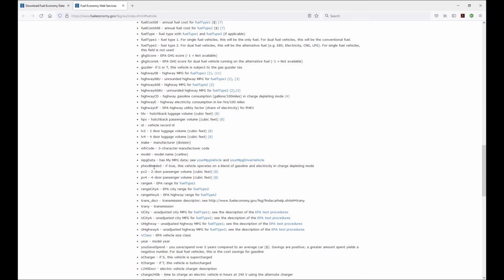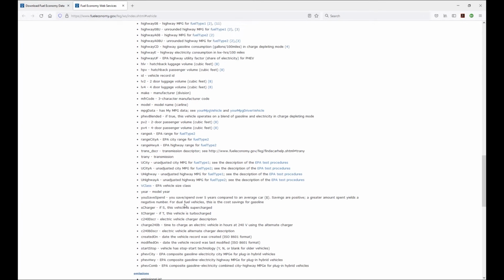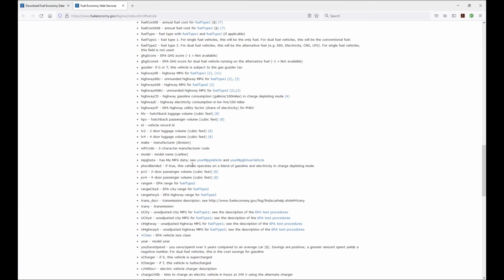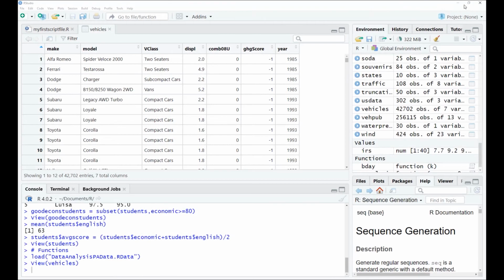Of course, you have the model name, the type of transmission, and the type of emissions as well, etc. So it is a very rich data set. It's also a very large data set. Here you have 42,702 observations, covering all the model years from, in this case, 1984 to 2020. So for each model year, what types of cars were available for purchase. This is the data set that we are going to look at right now.